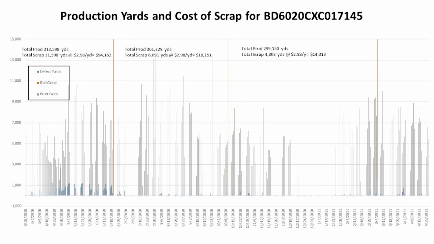And here's a graph that we have created based on this data. This graph shows the defect yards in blue and the production yards in gray, and we have our average roll grinds in orange. This is an interesting graph because it shows us exactly how much the increase in scrap happens over time as we get closer to the roll grind, but also how certain months can be much worse than others and require more than just every 4.3 months grind.